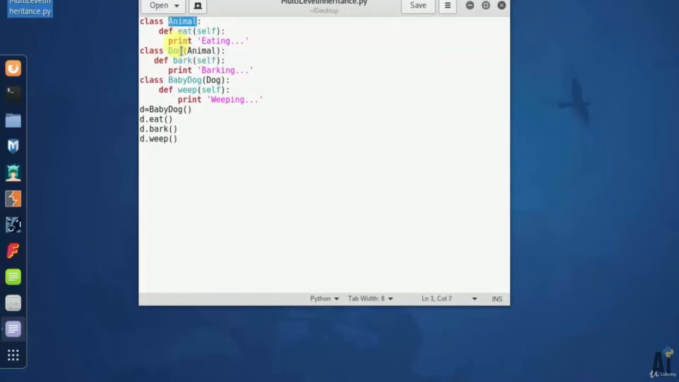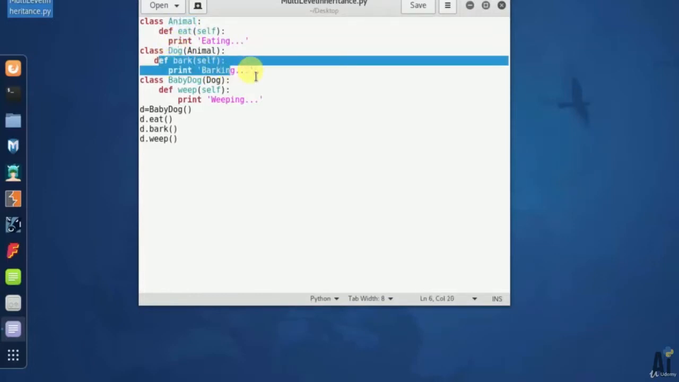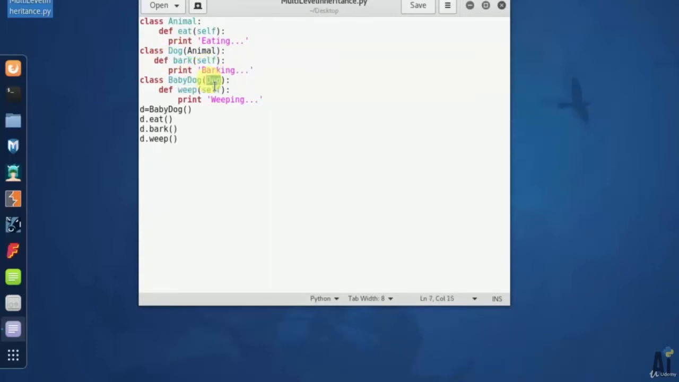Create another class dog and inherit the animal properties there. Define the function bark and print one message here. Create another class called baby dog and inherit the dog class. Define one function called weep and write one message here.